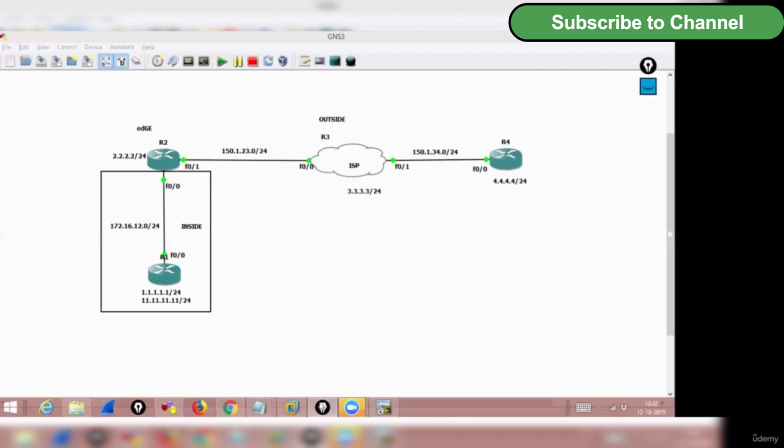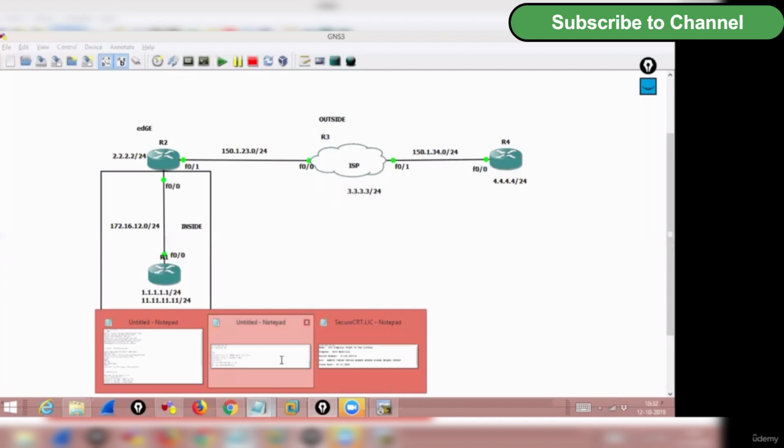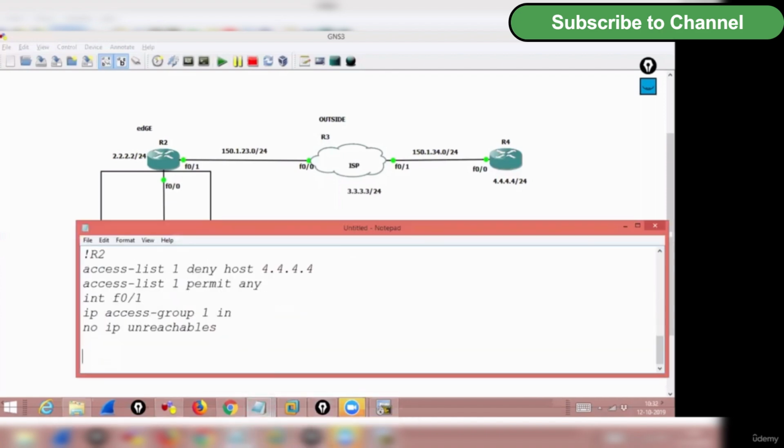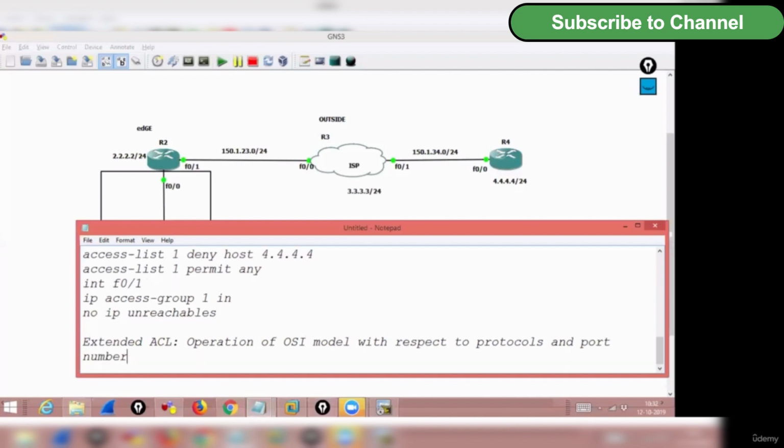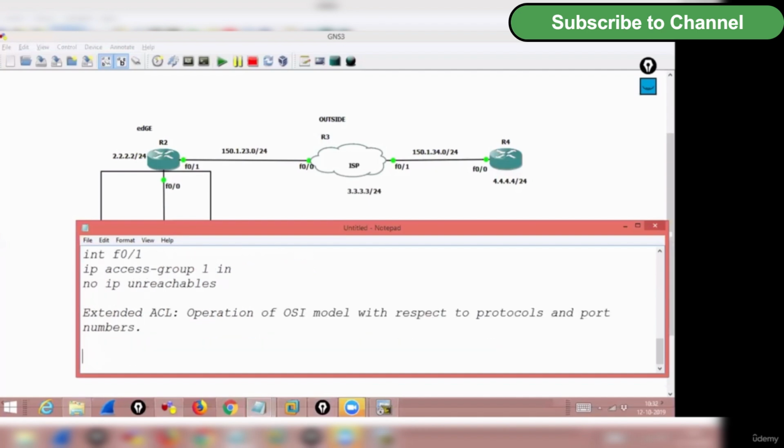So to work with extended ACLs, guys, you need to know the operation of the OSI model with respect to protocols and port numbers. That's very, very important.